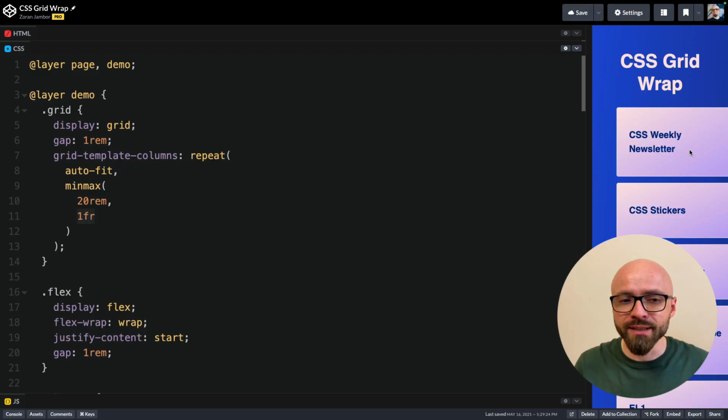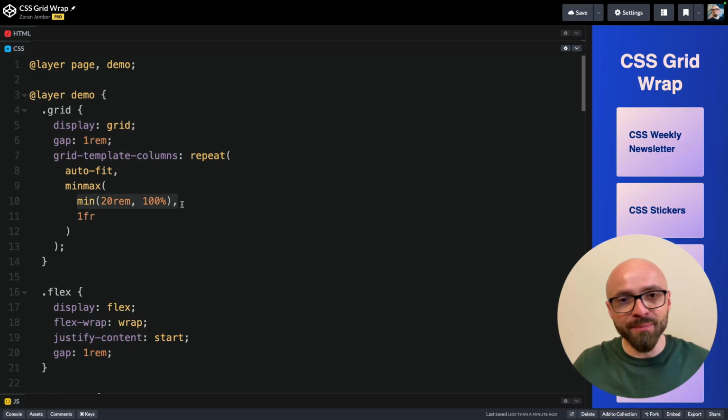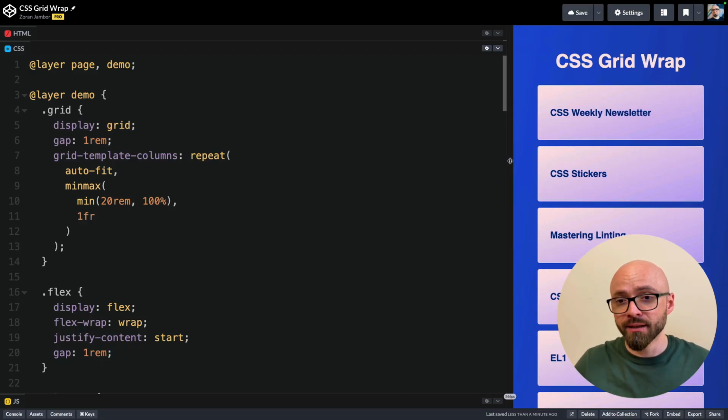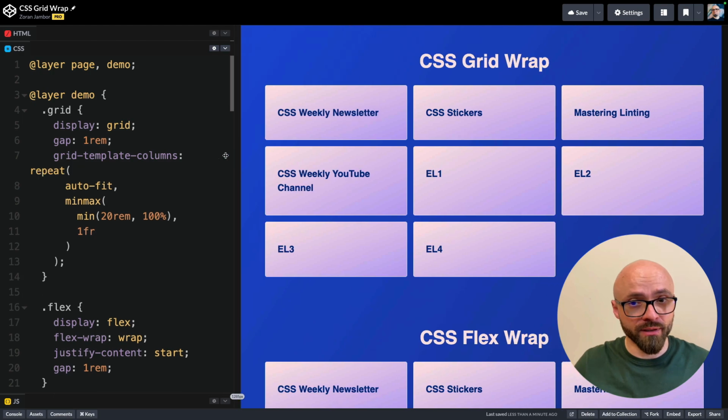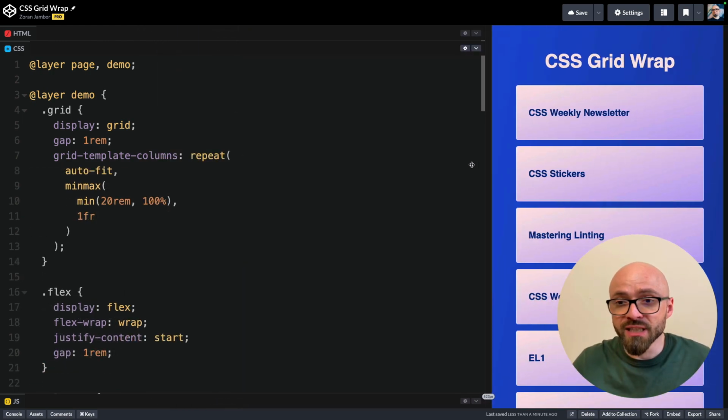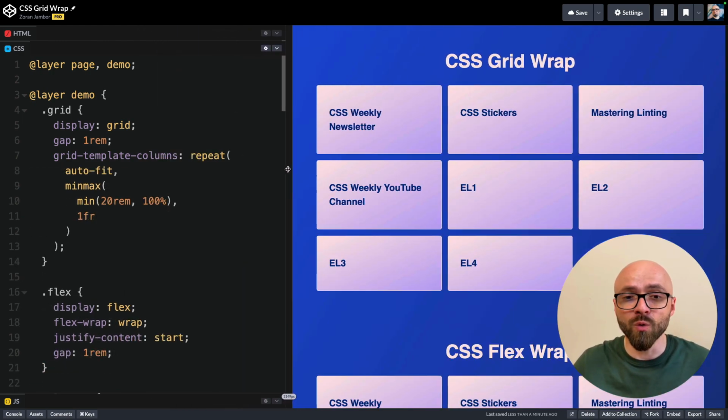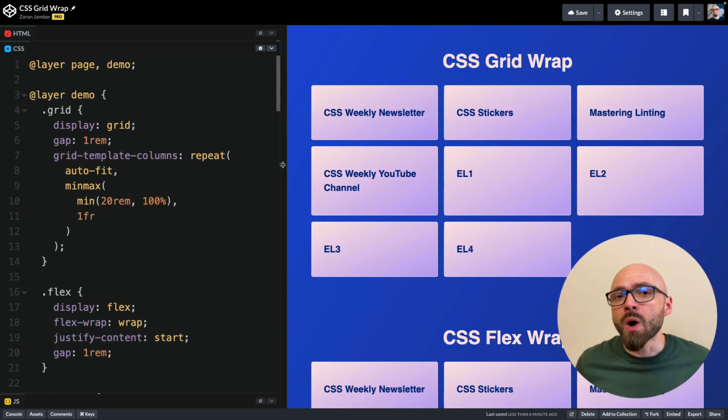And we can work around this by tweaking our min-max function and first value 20 rem units. Instead, we can set it to min function, and the min function will then set the value to either 20 rem units or 100%, whichever is the smallest. In this case, it's 100%, and here is going to be 20 rem units. So this is a really nice and flexible solution that you can utilize if you want to create a grid when you don't know how many items you will have, how big those items actually will be. For example, you want them to be 20 rems roughly, but this should be flexible.